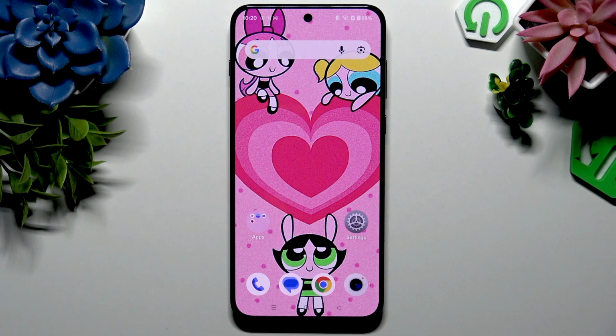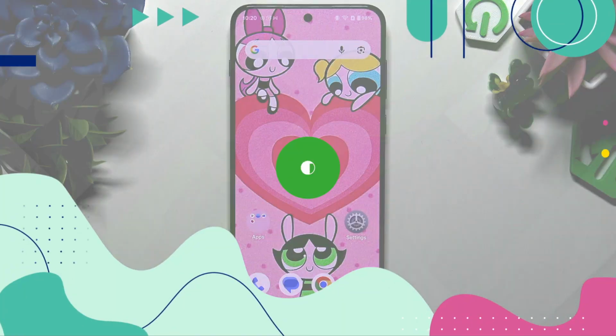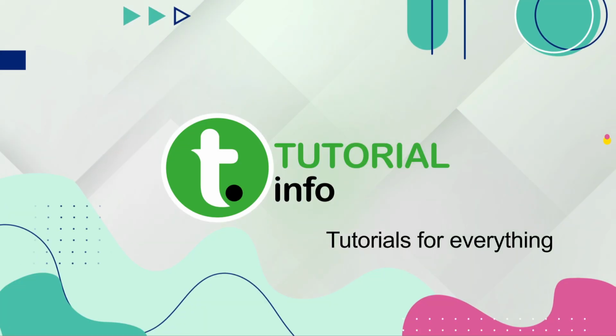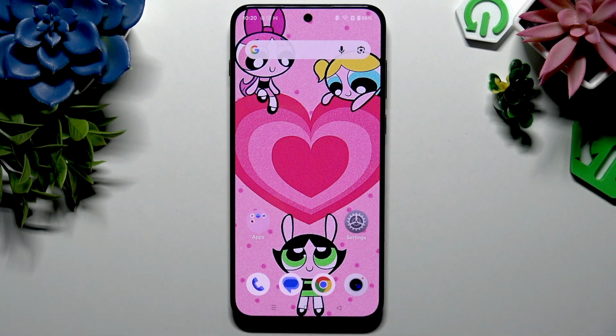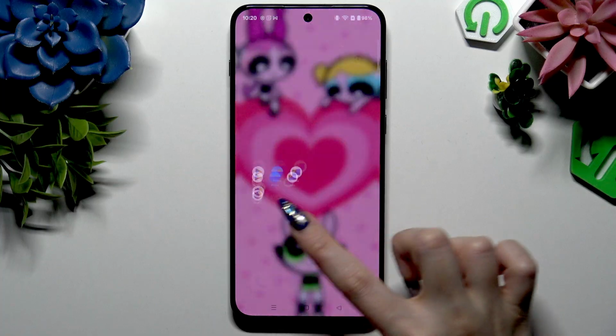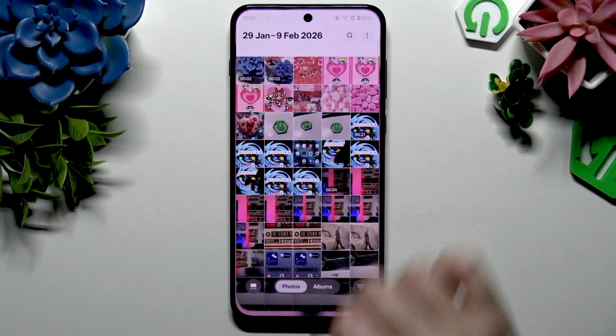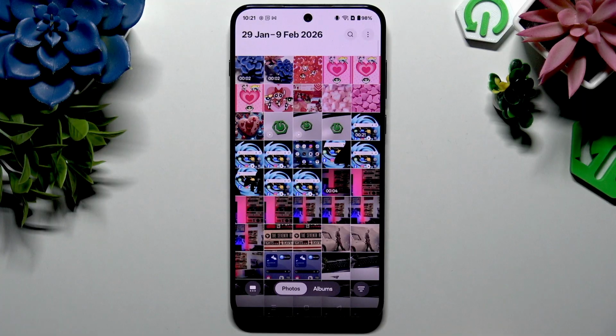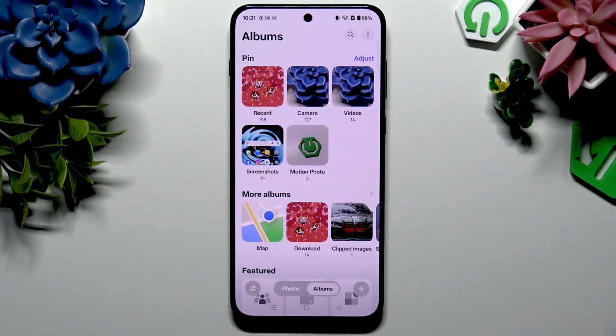In front of me is OnePlus 15R, and today I would like to show you how you can select and delete multiple photos at once. First of all, you need to open Photos app and select Albums at the bottom right corner.